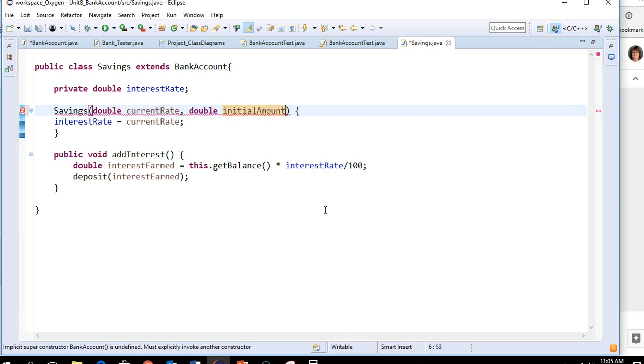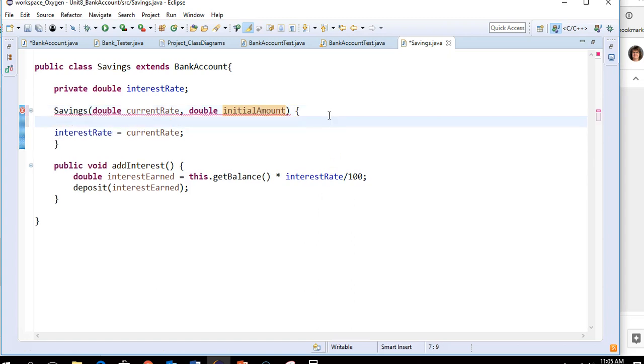So when I go to create a savings account, I not only need to know the current rate at which it's going to be set, I need to know the initial amount that I'm going to deposit. The next thing that we have to do, and this is kind of important, is that I need to call the base class constructor. Well, that's my superclass, so I can just use the word super and send in the initial amount, and it will call the superclass constructor and the initial amount will be sent to it.